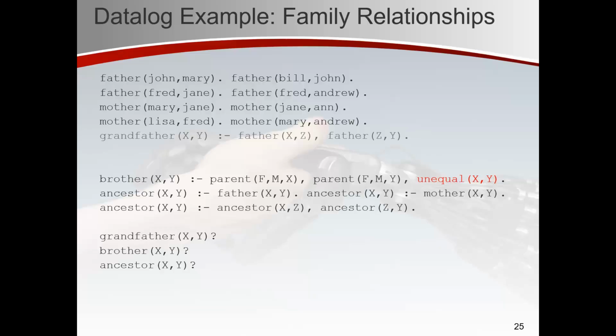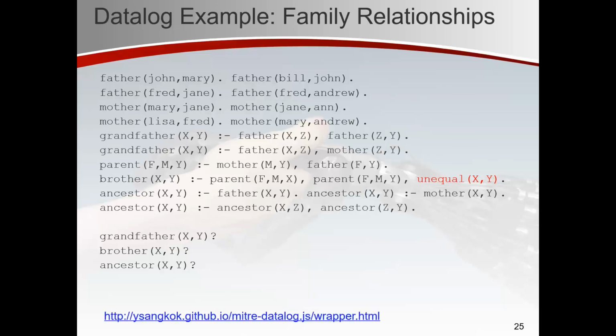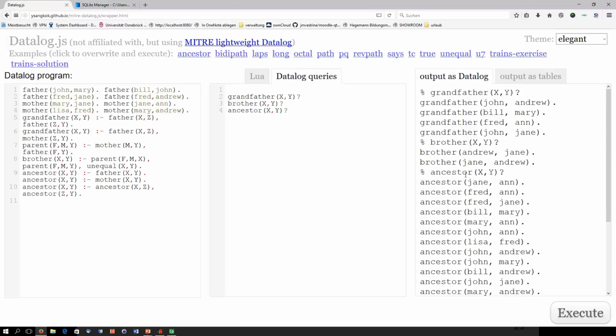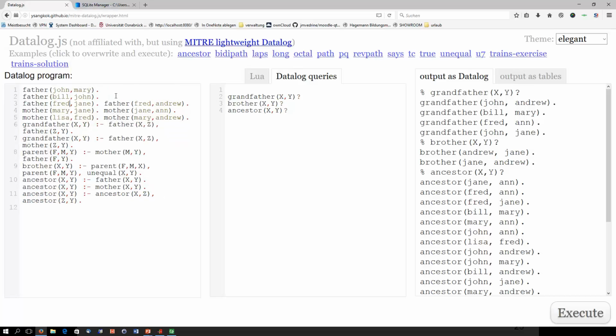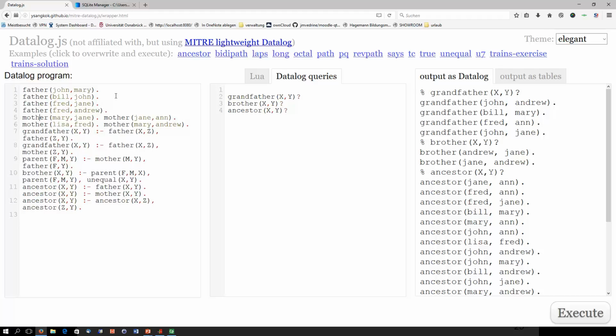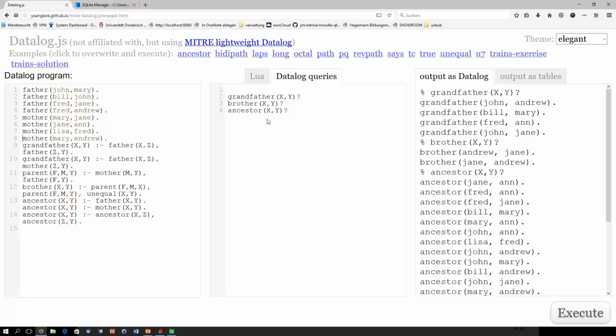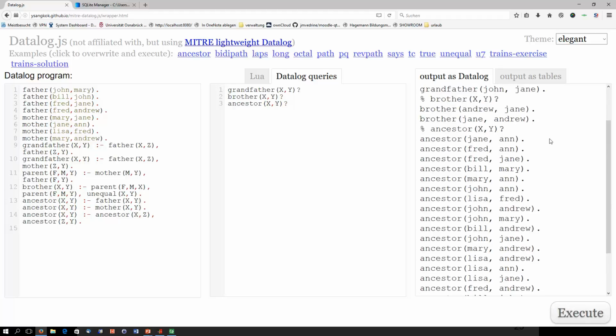We can have one look of a real example. So we can put this code into a Datalog interpreter. There's an online interpreter that you can use. Link is given here. I prepared that in my browser. So here we have our code. Looks like a normal Prolog program. Some facts, some rules. Just strict replies, and we have some queries. Who's grandfather of whom, who's brother of whom, and then who's ancestor of whom. And when we say execute, it generates all the answers.